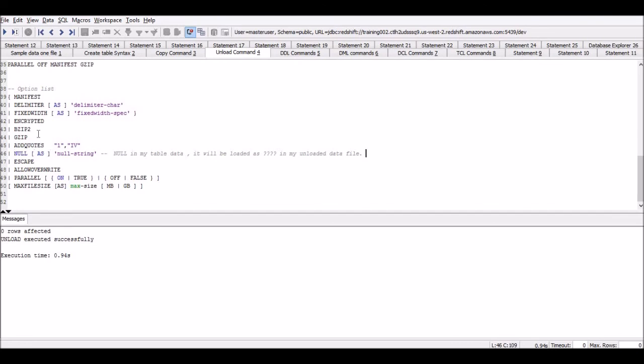Next comes the escape. As we have already seen in our copy command, escape is basically used to define the escape character. By default we have backslash as an escape character. If you want, you can define some other character as an escape character. So this is to define the escape character which we are using.